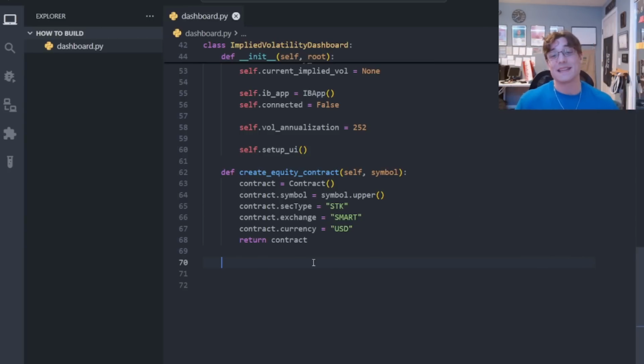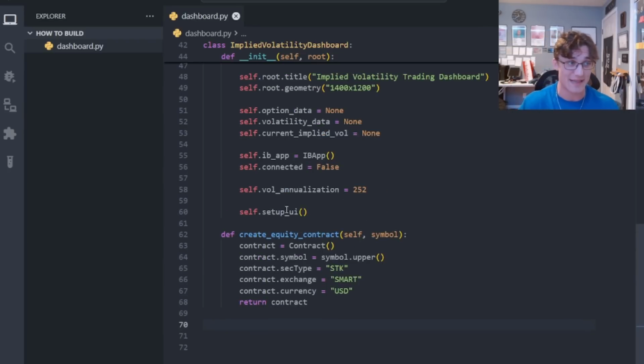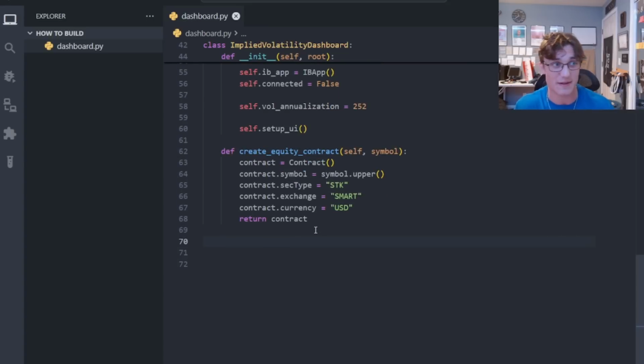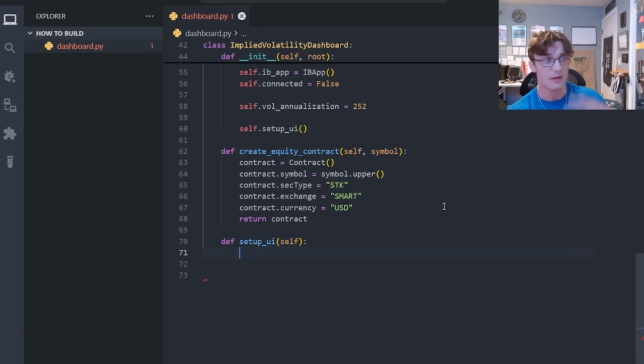Now it's time for the beast. We need to create this setup UI function. All right, buckle up here. This is the fun part. So def setup_ui(self), the function to set up all of the components on the frame. All right. We already know if we want to add things to this frame, we can just use self.root.